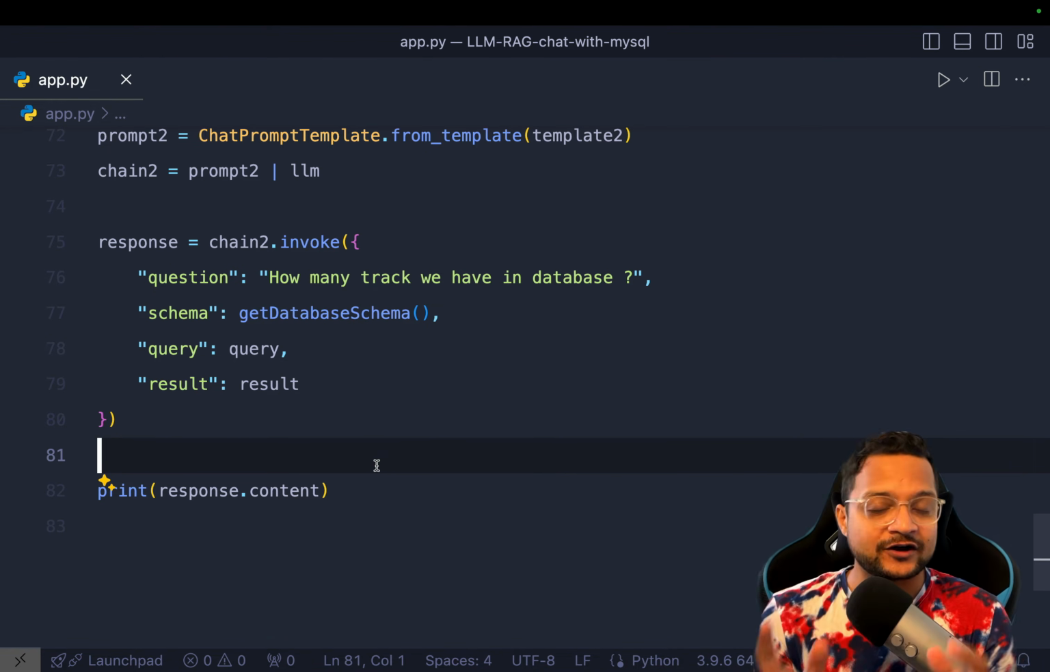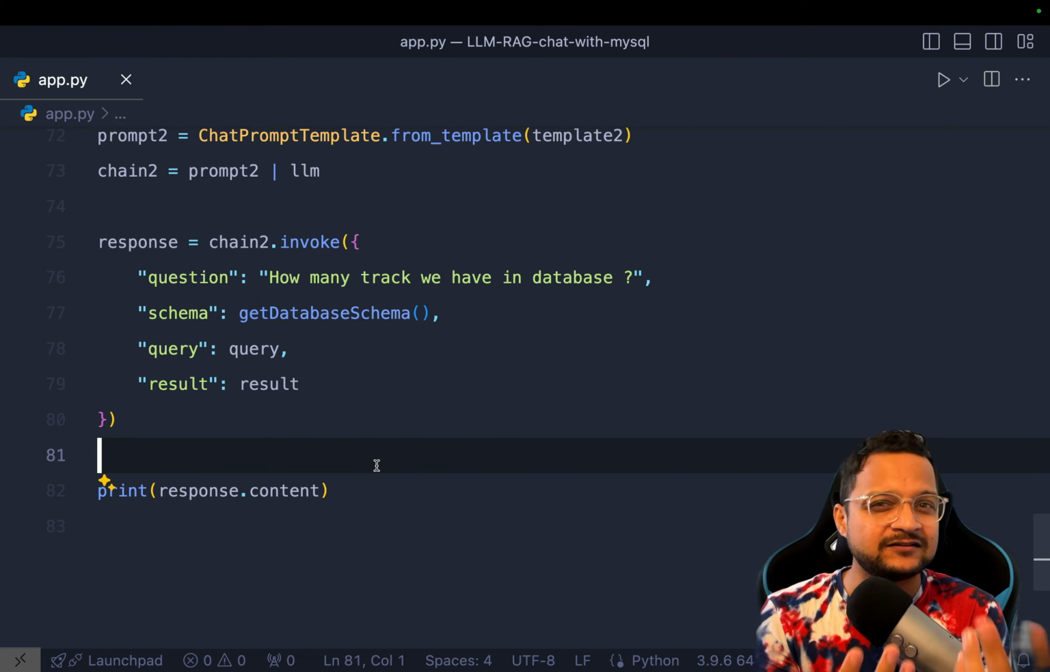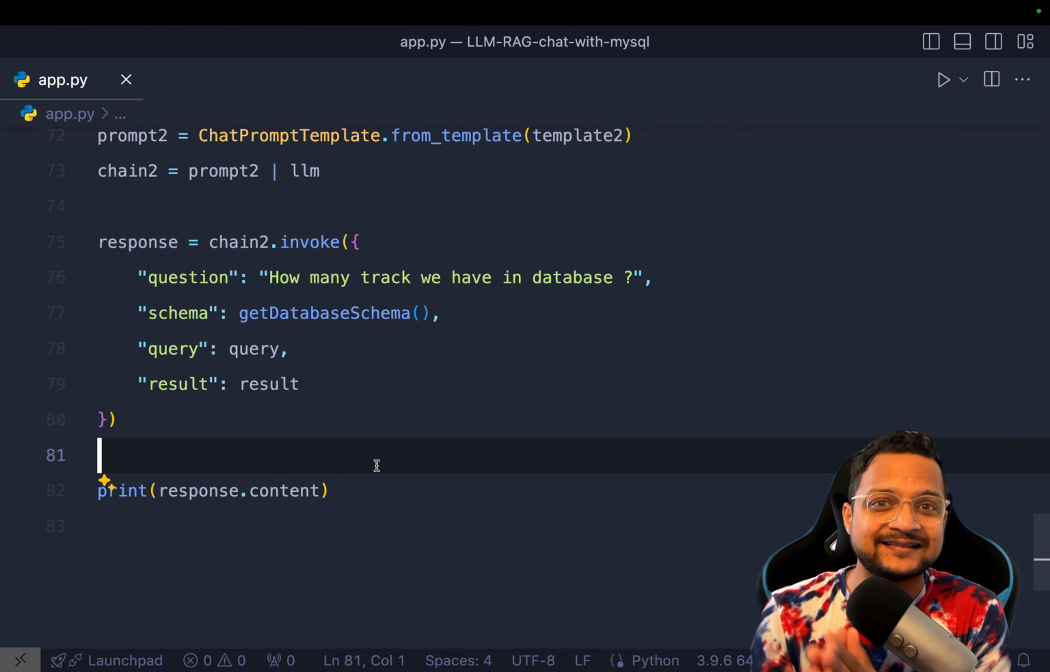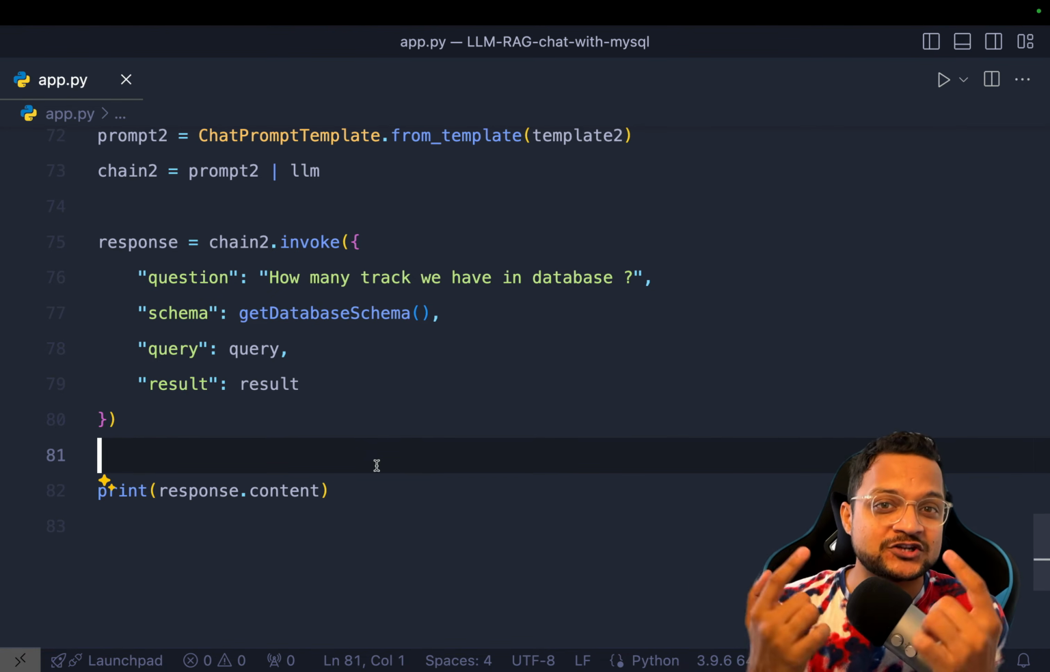But things are not finished here. What we are going to do, we are going to use Streamlit to create a nice UI where we will be able to connect to the database and then chat with all these things with the conversation memory.